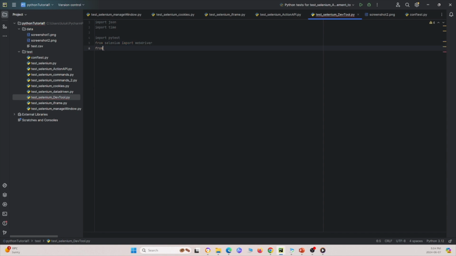And then from selenium.webdriver.common.by, I'll import By. And then there's a few other things that I have to import, so I'll just copy those. These include Keys right here, we're going to import Service, and then we're going to import ChromeDriverManager.